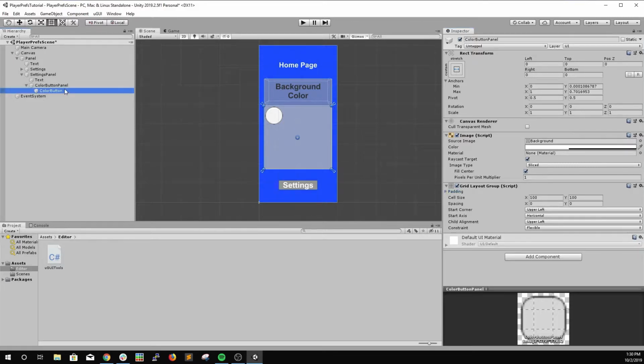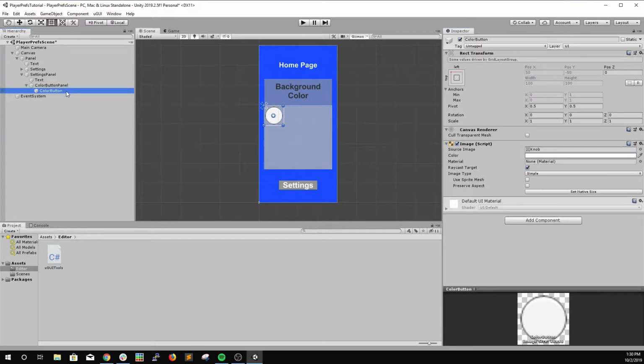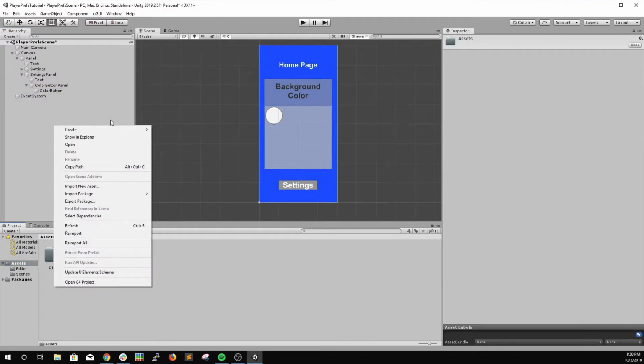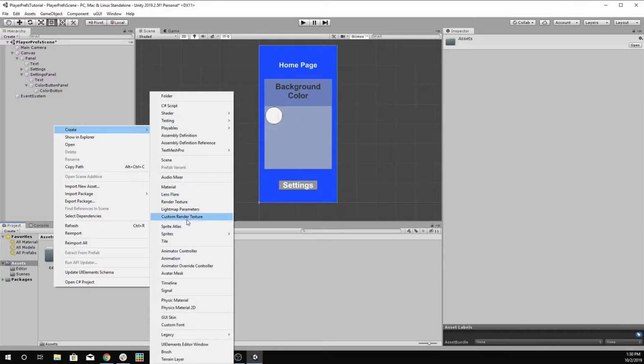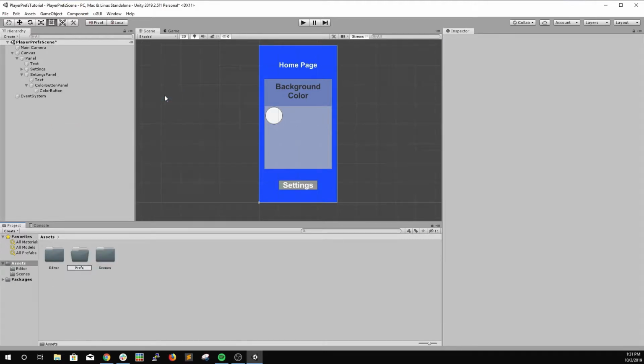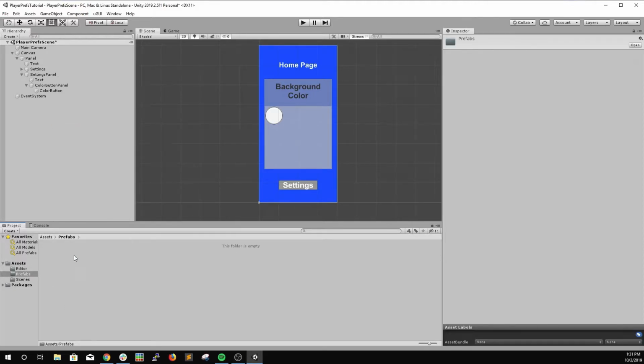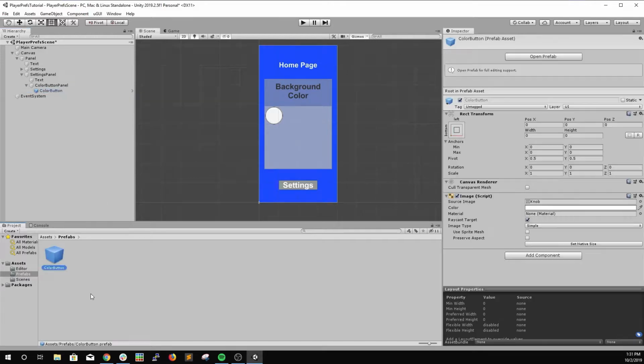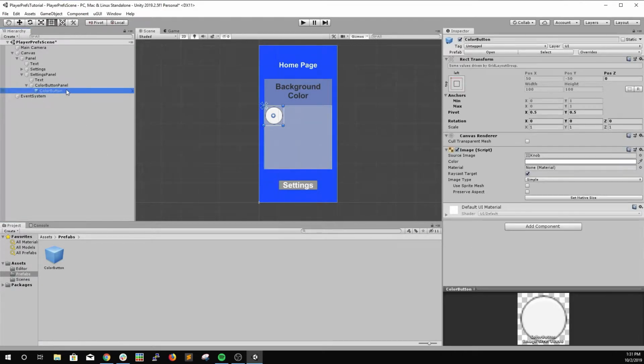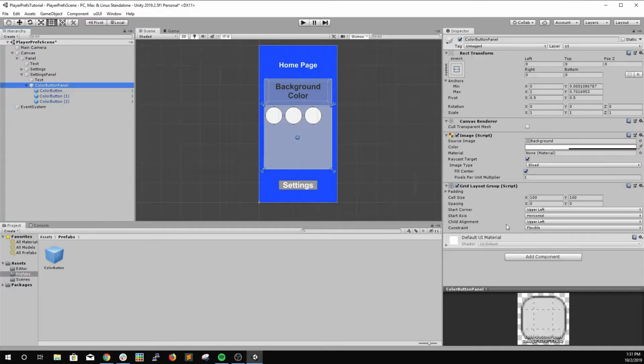Okay, so I'm going to create a prefab folder. So first create a folder, prefabs, and then I'm going to drag in this color button. Now it's a prefab, and then I'm going to copy it. And let's see, I want to add some spacing.